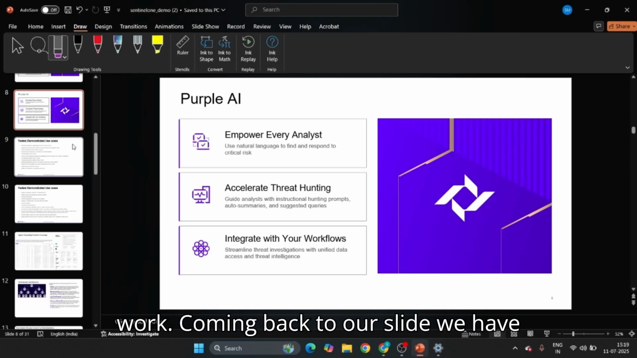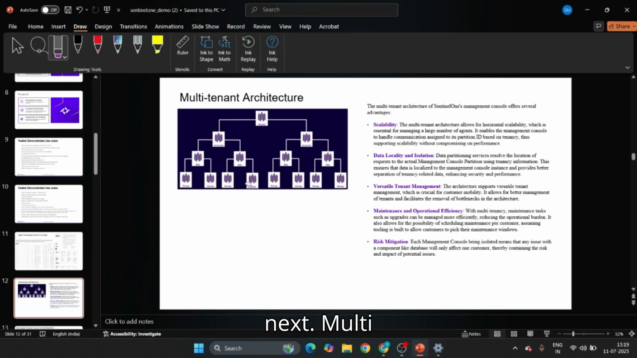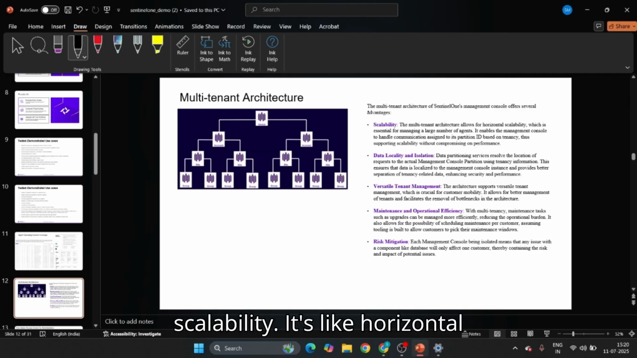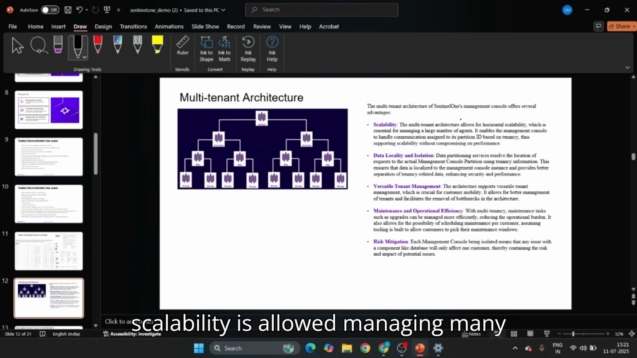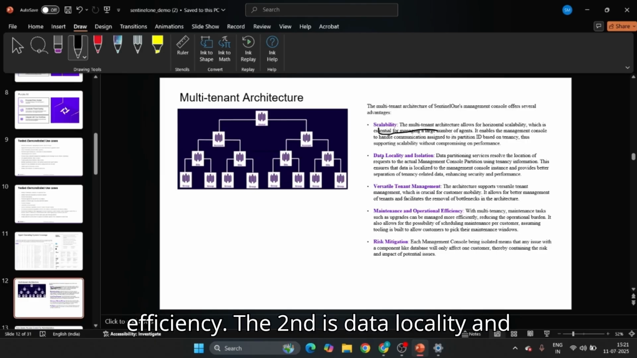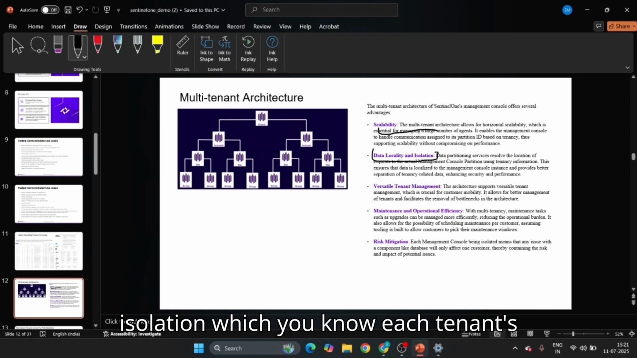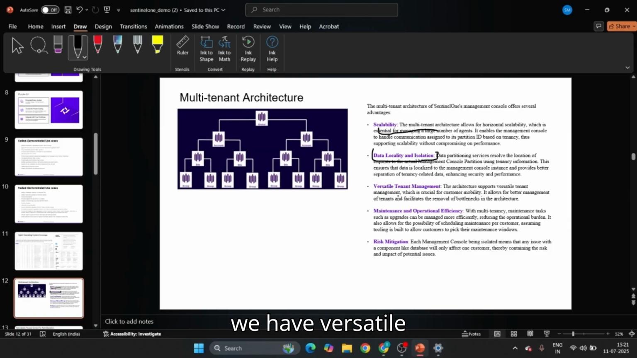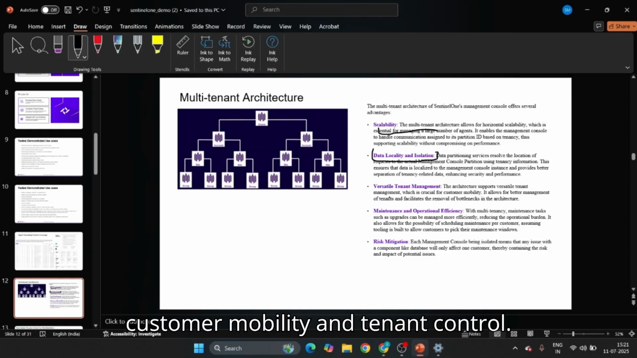Coming back to our slide, we have next multi-tenant architecture. Basically, these features you can see here. Its first feature is scalability. Horizontal scalability is allowed, which helps manage many agents efficiently. The second is data locality and isolation, where each tenant's data stays separate. Your data will be separated, improving security and enhancing your performance overall. Next, we have versatile tenant management, which means easier customer mobility and tenant control.